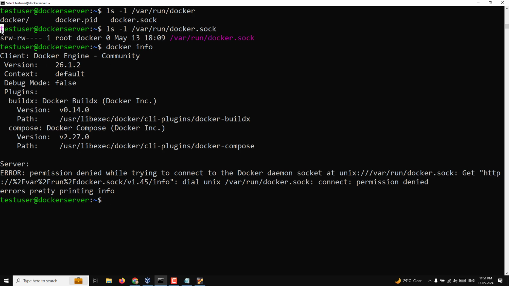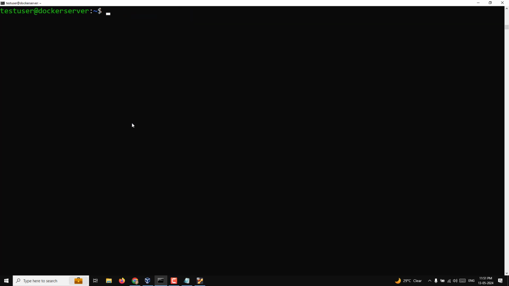So when you add this test user to the Docker group, automatically the test user will be able to execute this. Why? Because the owner has read-write permission, and the Docker group also has read-write permission. Fine. So let's try to add the test user to the Docker group.